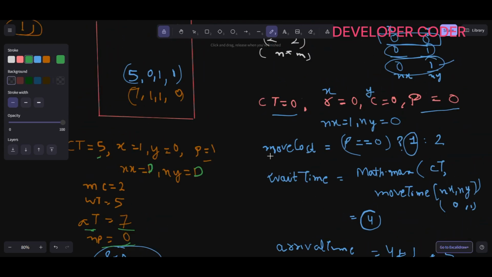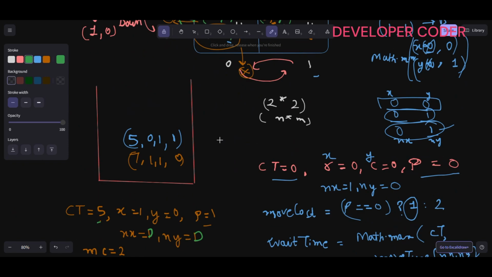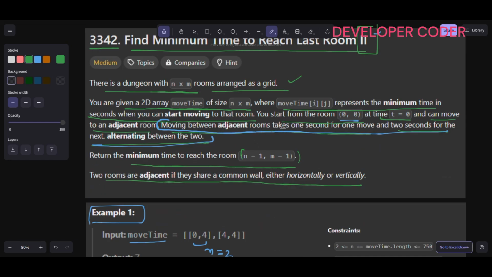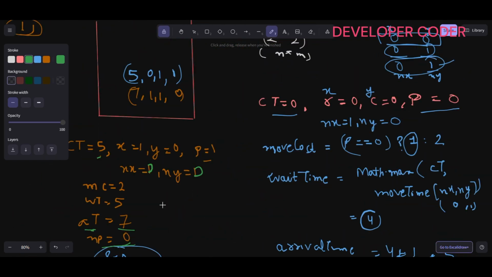So see here, 0 parity, then 1, and then 0. We don't need to update, right? We are doing the alternate parities: moving between adjacent rooms takes 1 second for one move and 2 seconds for the next, alternating between the two, right? So that's it. This is done.